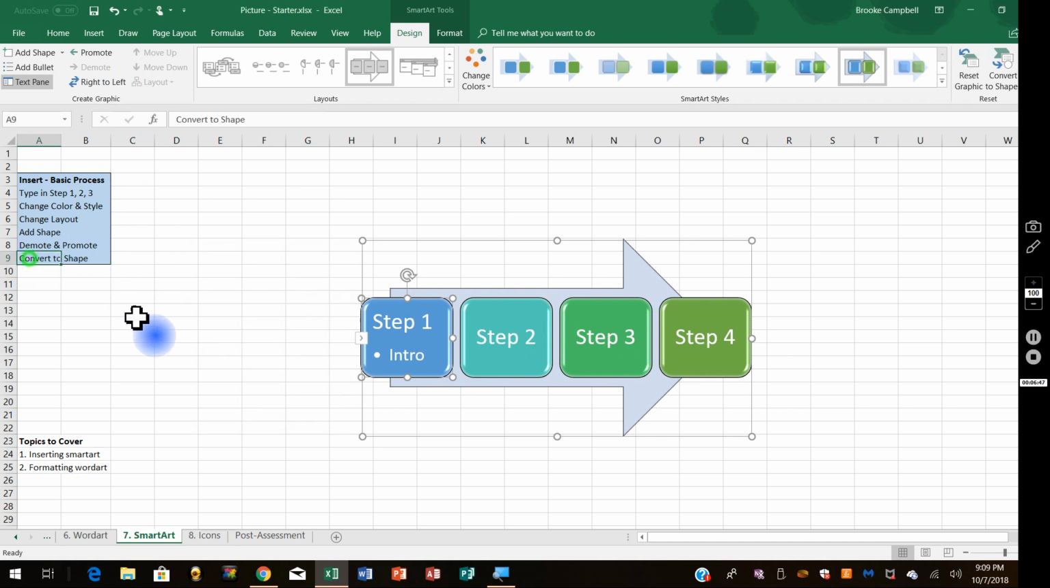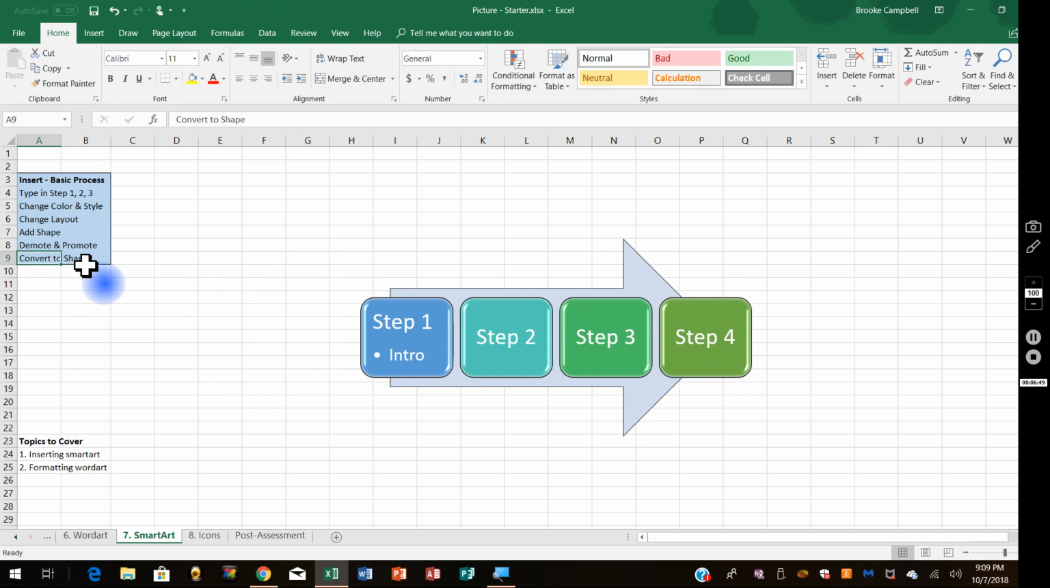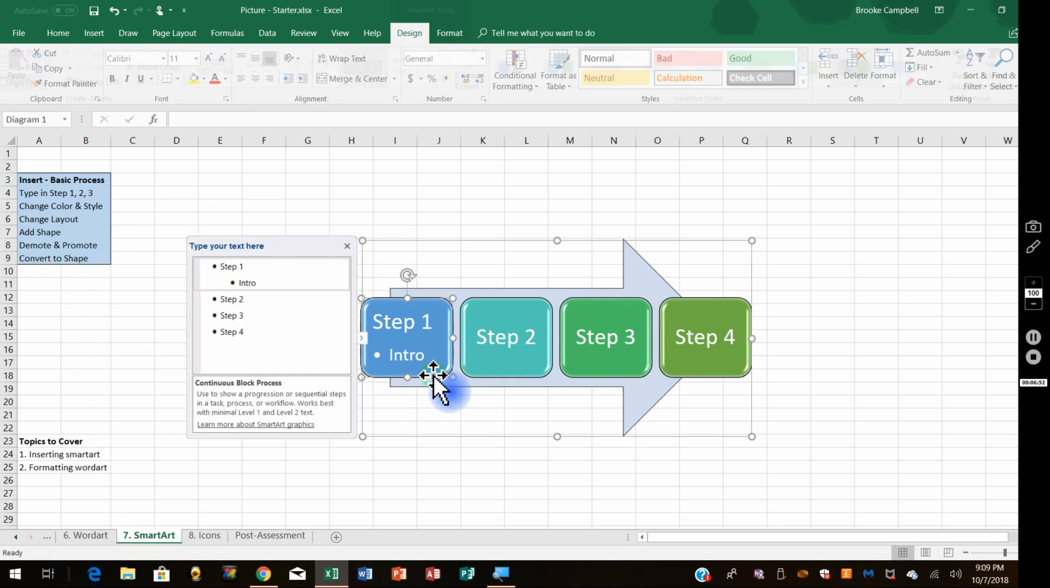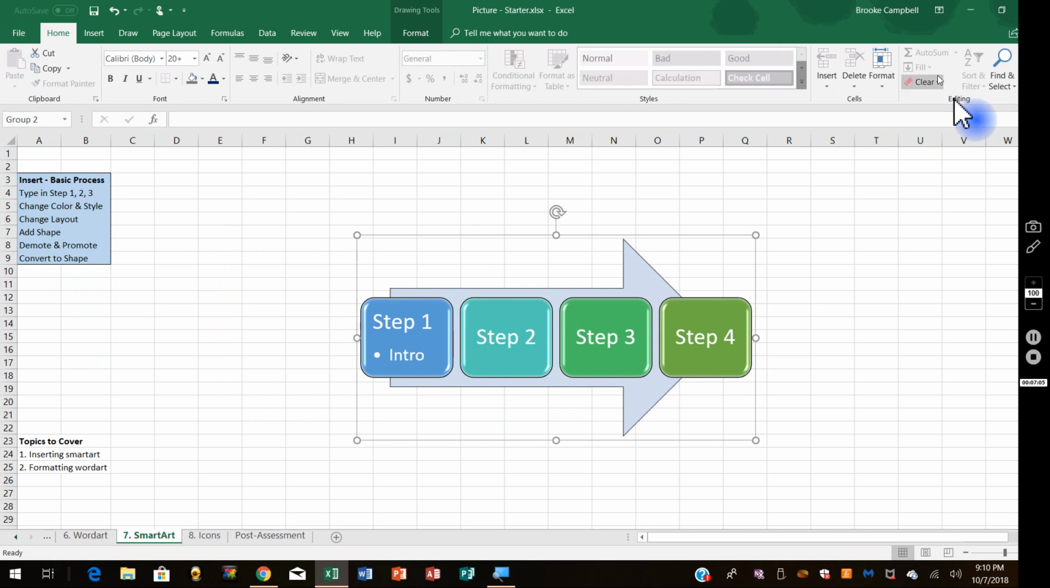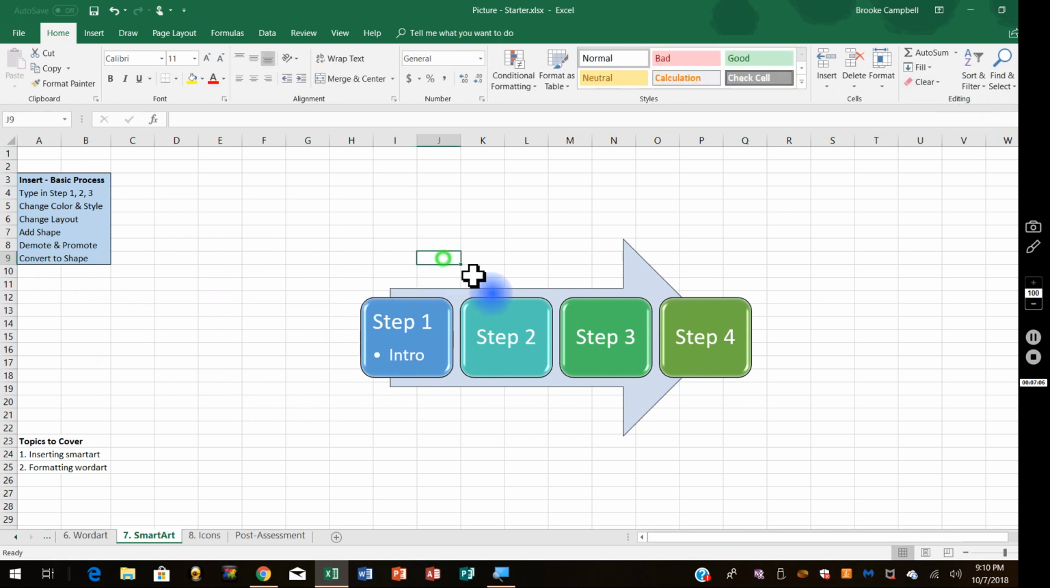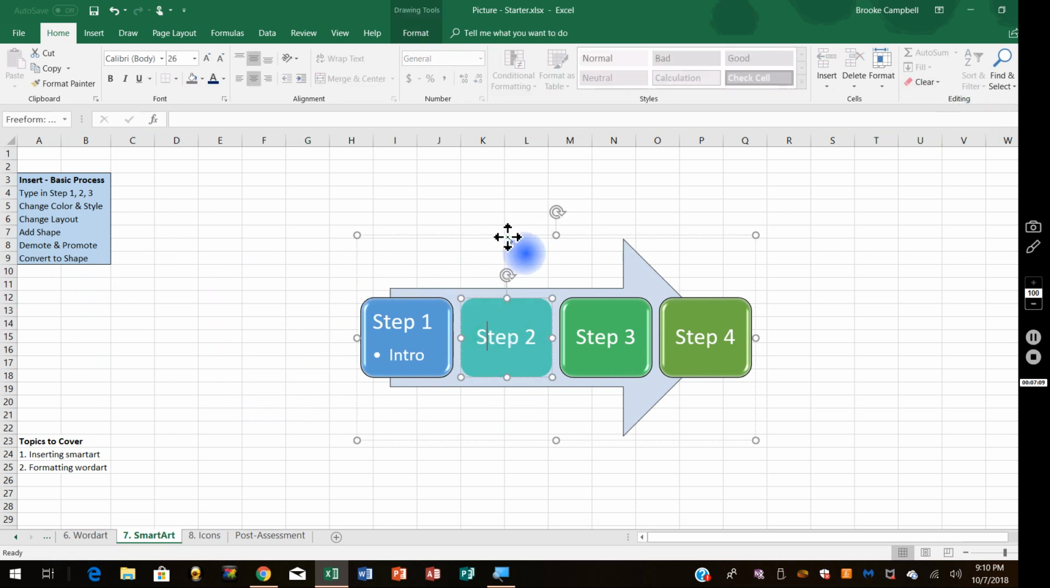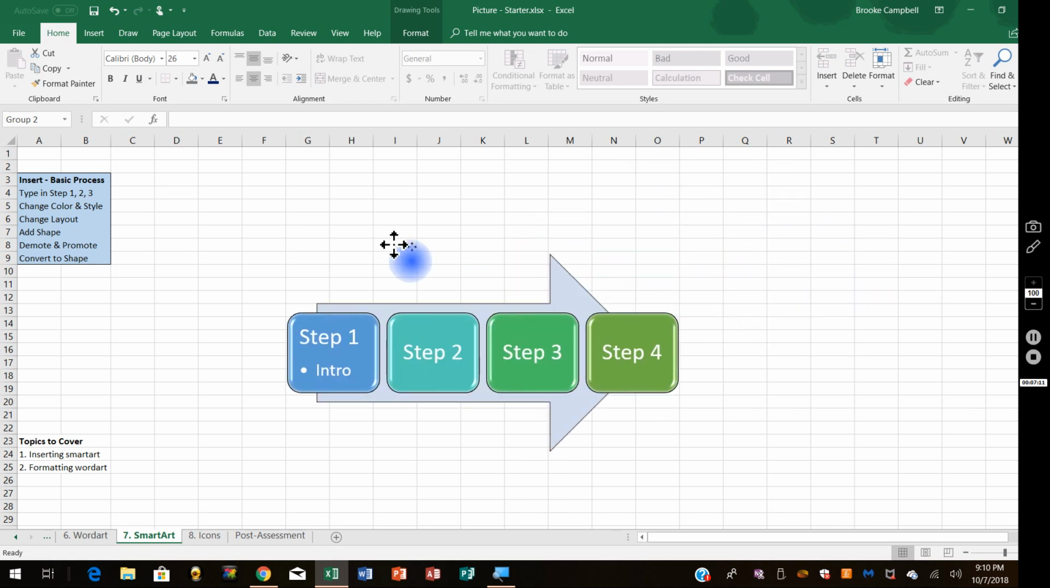Okay, so also this one right here says convert to a shape. So if we want to take it out of the SmartArt and just convert it to a shape, there's a button over here on the right-hand side called convert to shape. We click that one, and now it's kind of like a picture. So now it comes with us as our picture part.